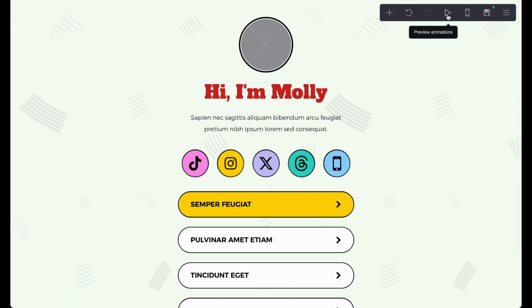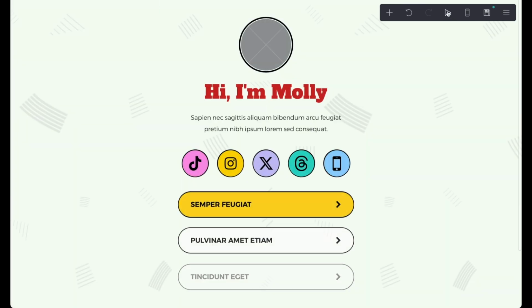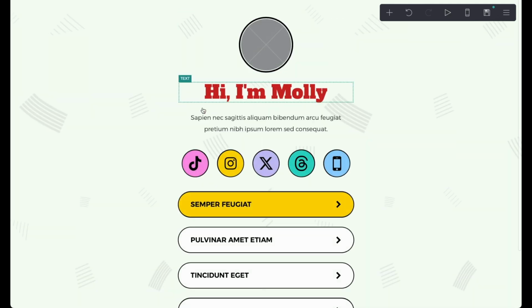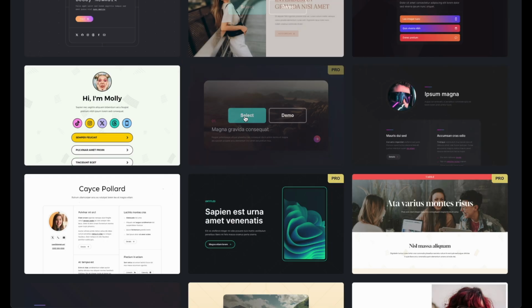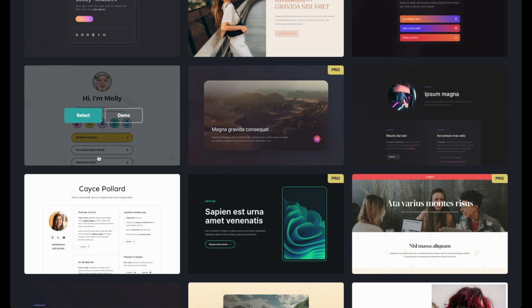Now, if I click the animation button here to preview, that's what it's like when it loads. Now, maybe you don't want it to be animated when it loads. Instead, what you can do is turn off the animations as well. So that's a very brief overview about starting with a template.